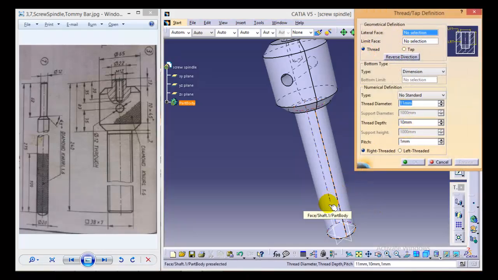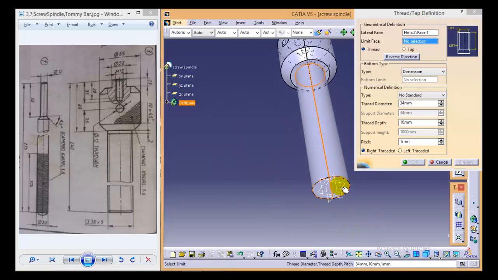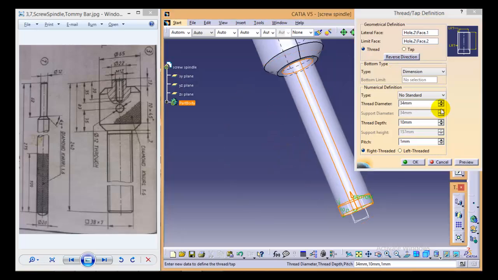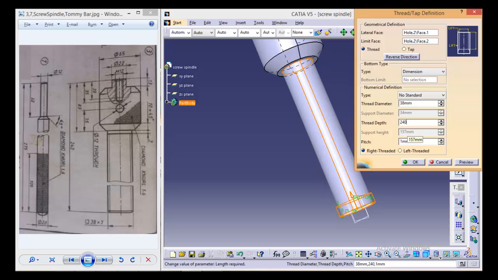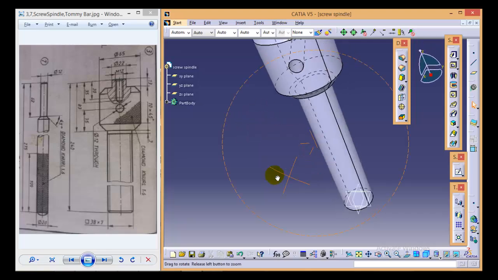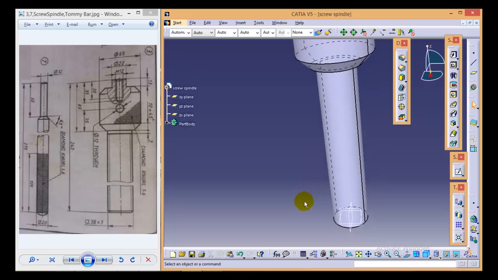Select the lateral surface as this one, select the limiting surface as this one, select the dimensions. The thread depth would be, as it is 240 minus, the thread height is not given here. It would be 240 minus 83 plus 3, that is 86. 240 minus 86. Select here. And the pitch would be 7 mm. Yes, it seems right. We have created a thread with an inner diameter of 34.